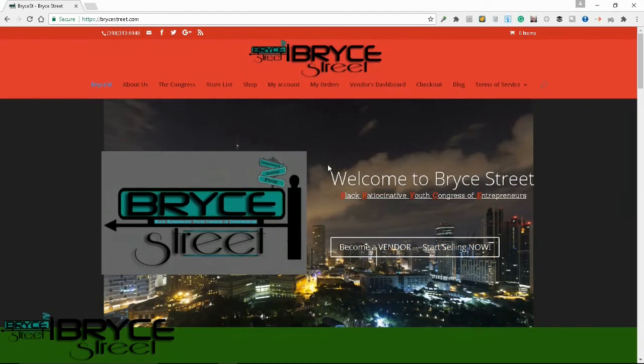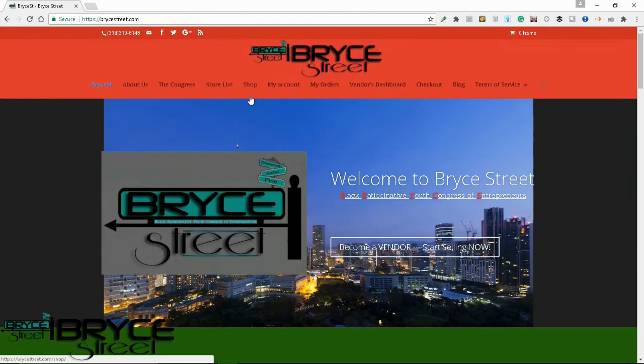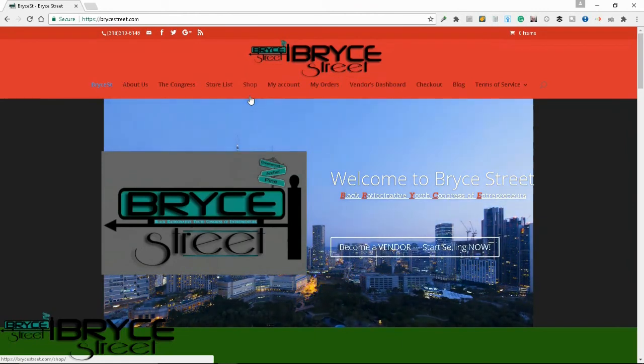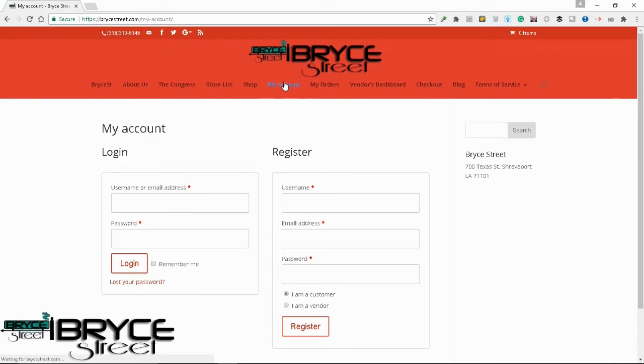If you're on a cell phone, you will probably see a drop-down menu. More than likely it'll be a little box that says Select Page, and you just click on that box, and it'll bring up the same pages, the menu here. Same thing, you just click on My Account, make it simple. It's all going to take you to the same page.